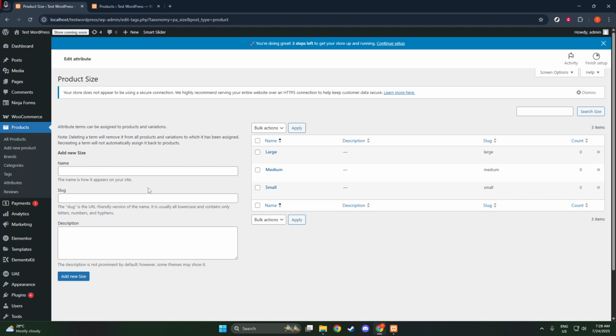At this stage, you've effectively set up a size attribute for your WooCommerce products, a move that can significantly enhance the user experience for your shoppers. They can easily select the size that best fits them, leading to higher satisfaction and potentially decreasing return rates.